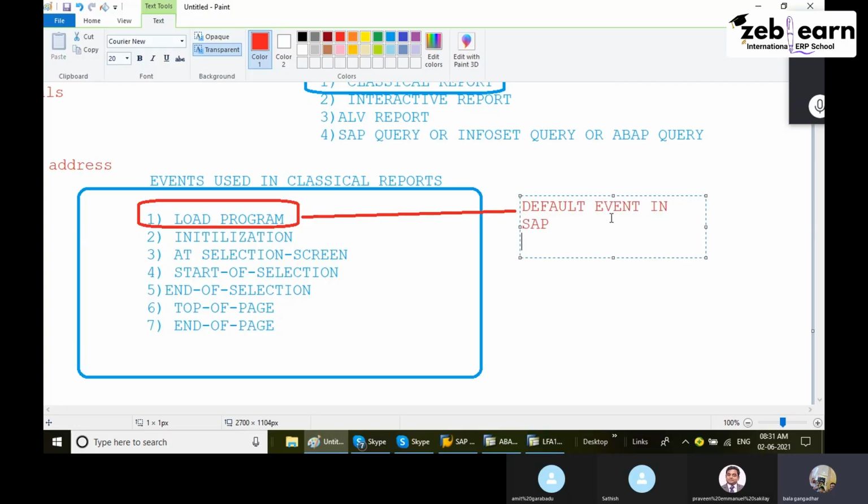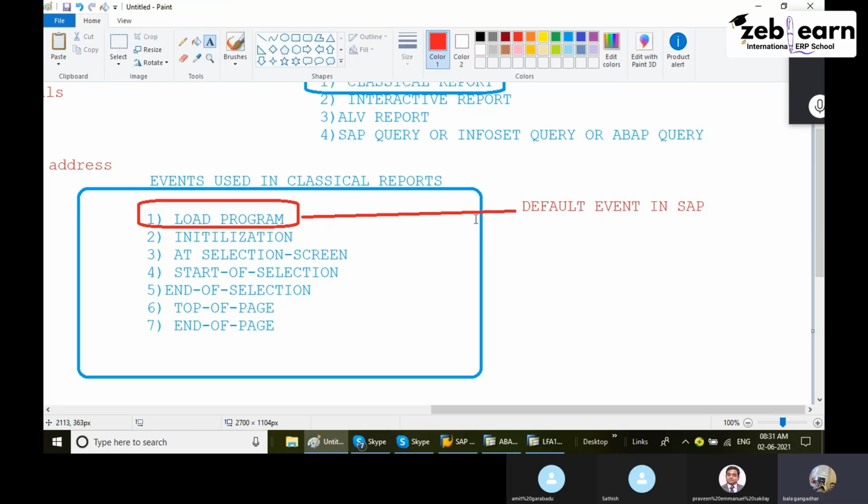Okay, no need to write default. No need to write each and every load program like that. We never write it as a default.